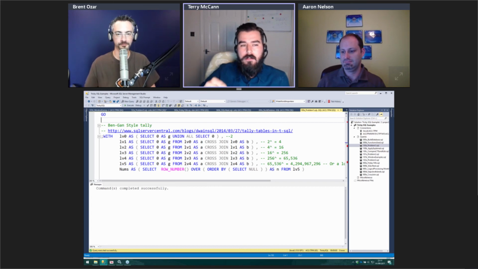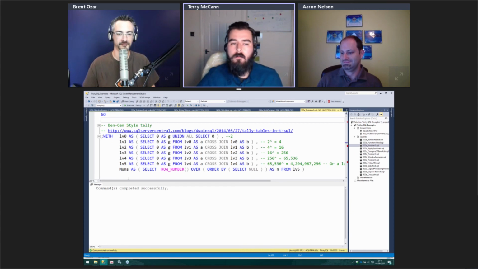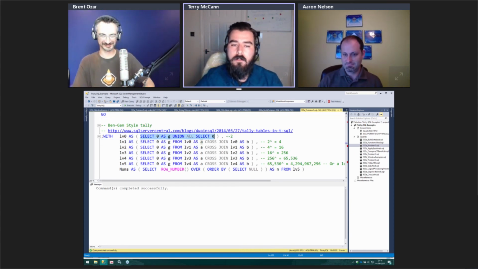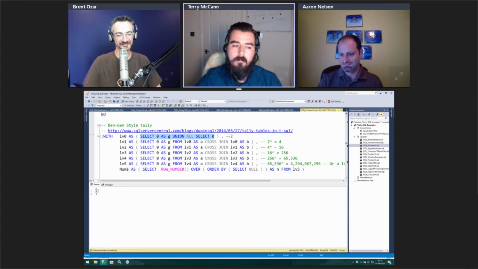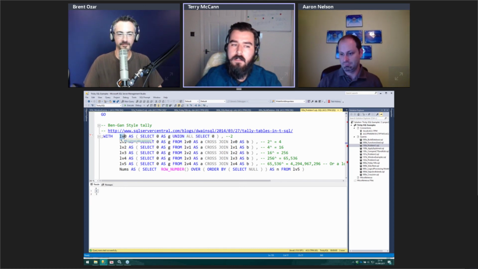What this is doing is a series of common table expressions. We're starting off with a WITH statement, with level 0 as select 0 as G, and I'm going to union it to another select 0. If you run this part, all you're going to get is 2 rows with zeros. Down here I've got 2 rows. Then what the rest of this statement is doing is saying, okay, take those 2 rows and then cross-join them against themselves.